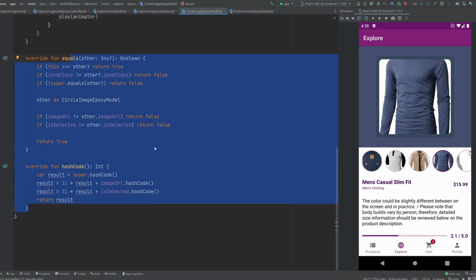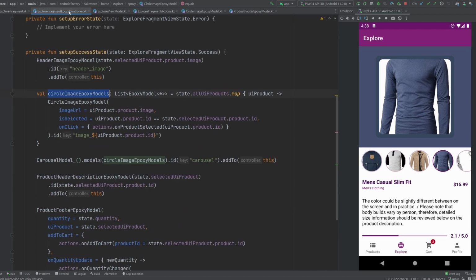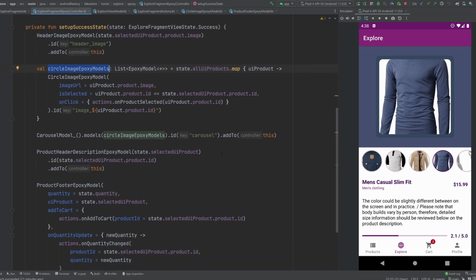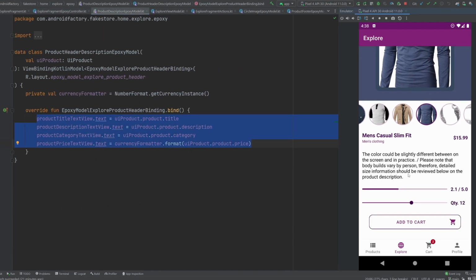We just have some equals and hash code to help the Epoxy diffing along the way. Nothing too fancy, nothing that we haven't covered before. So if you're confused, go ahead and check out some of the other episodes on the channel here and you'll be caught up to speed. So we use the carousel model to add all the Epoxy models in there for these circle views. We have our product description header. That's just putting some text on the screen here. That's nothing fancy. That's just this section right here.